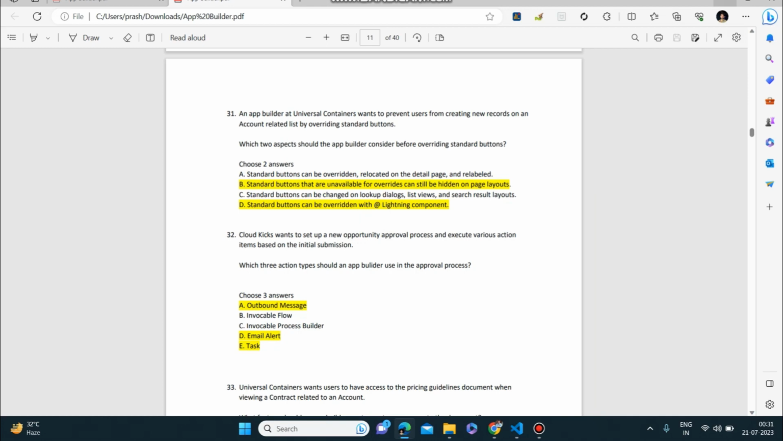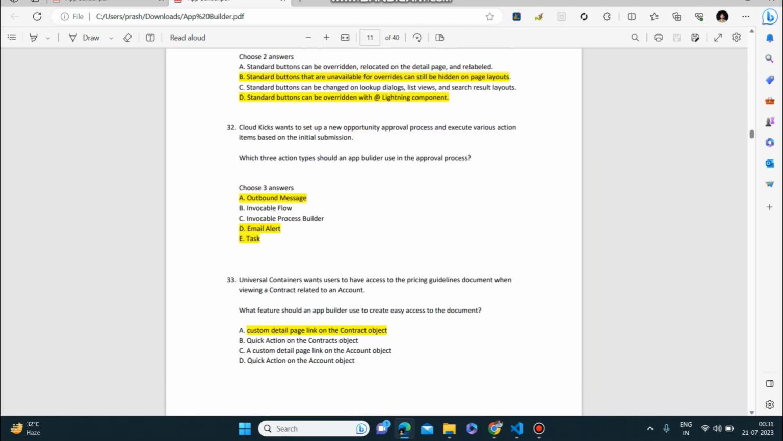Next question. CloudKick wants to set up a new opportunity approval process and execute various action items based on the initial submission. Which three action types should an app builder use in the approval process? So the three answers are first outbound message, second email alert, and third task.